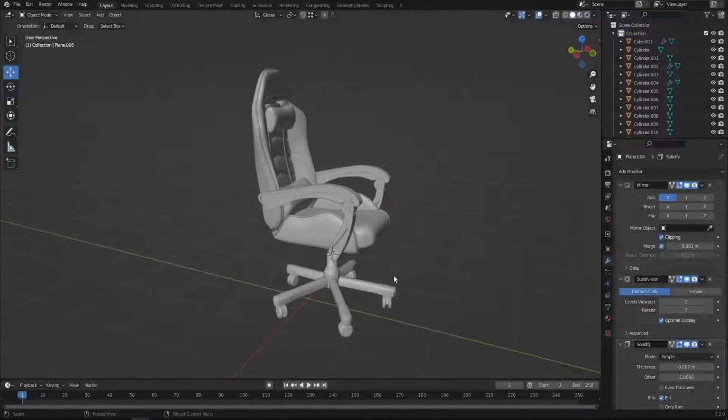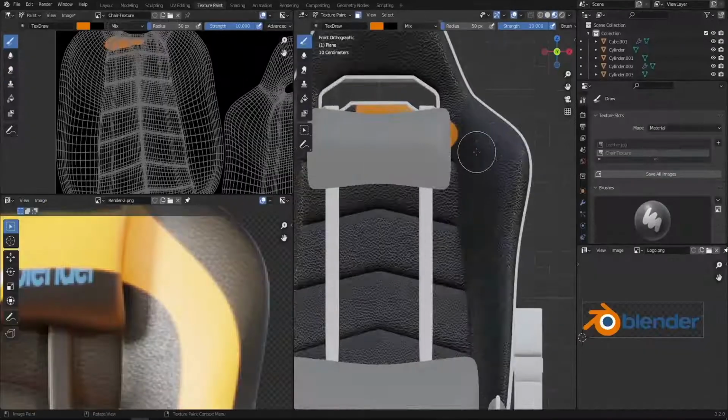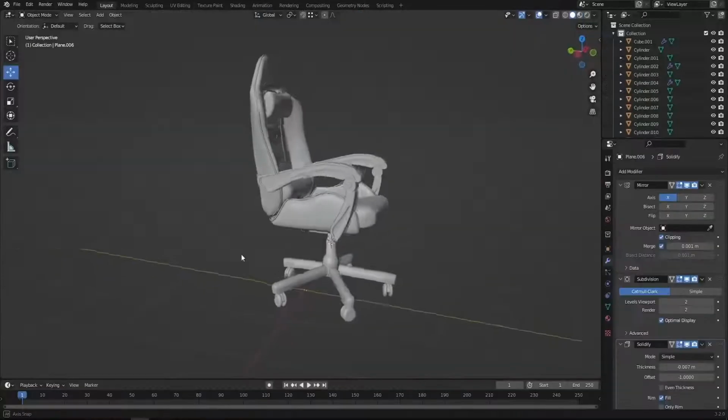And basically that's it, we got our chair modeled. So our next step is gonna be to start texturing. So I'm gonna see you in the next coming tutorial. Take care.